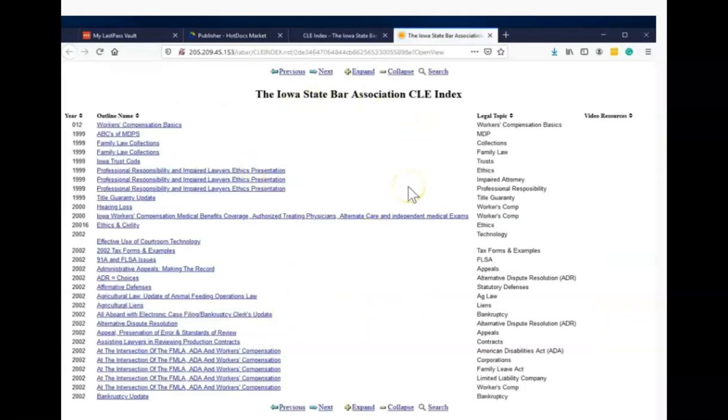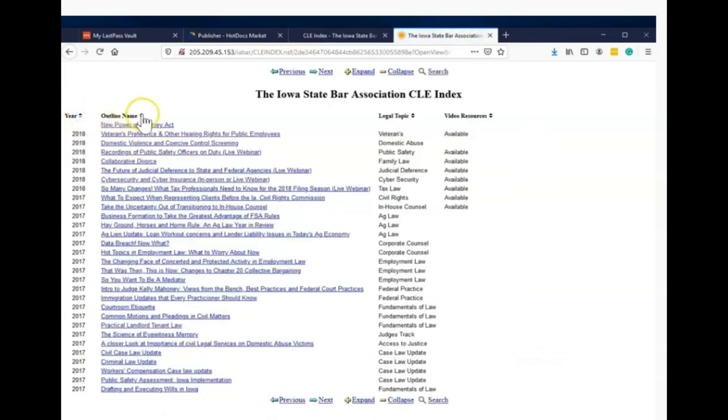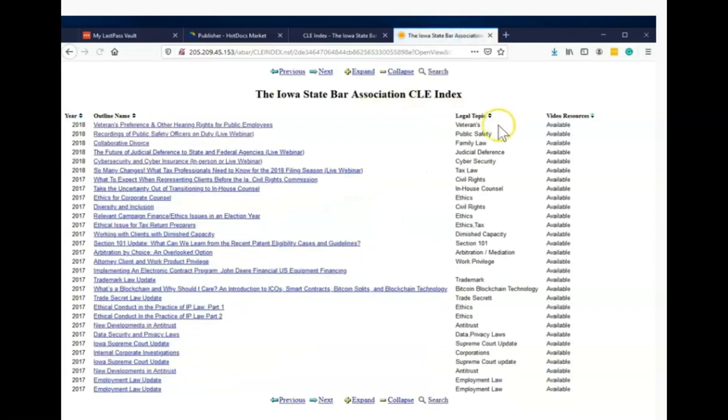And what you'll see here is that it's a kind of rudimentary database. Once again, we built this in an older program called Lotus Notes, but it's still very functional for our needs. You can sort these by clicking on the headers above. We'll sort them based on year, outline name. You can also sort it by topic, or whether or not there's a video resource available.